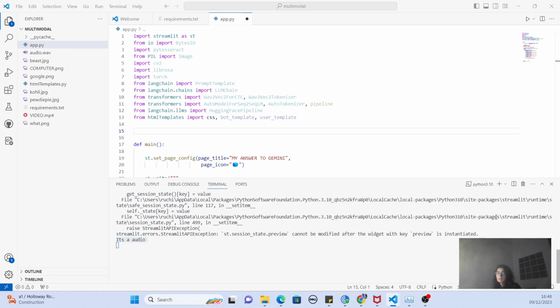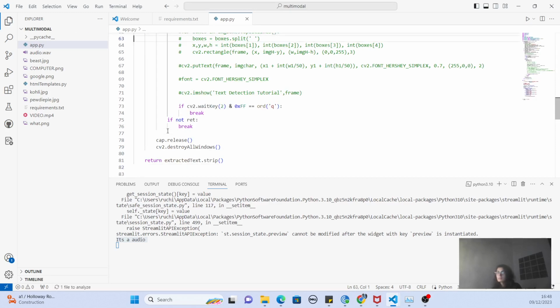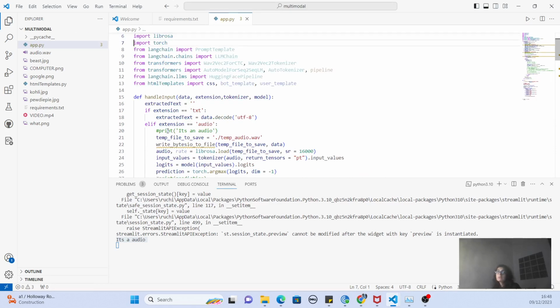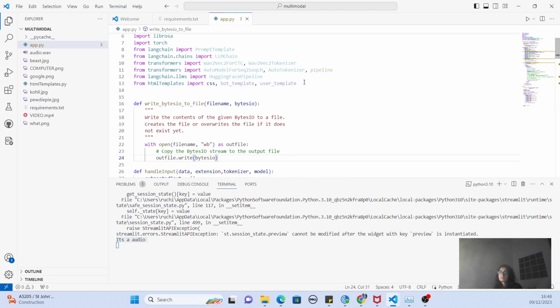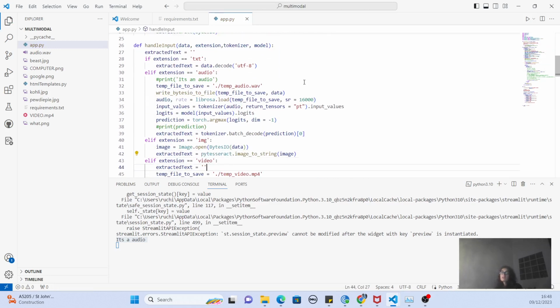Okay, let me copy paste it here. Okay, and now let me explain what this handle input function is actually doing. This function is also calling one helper function, which I am also going to create here. Now let's go through the handle input function one by one.